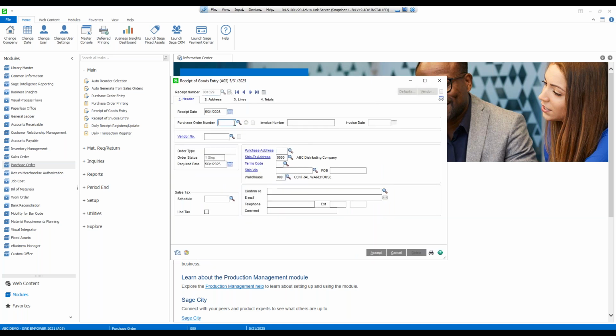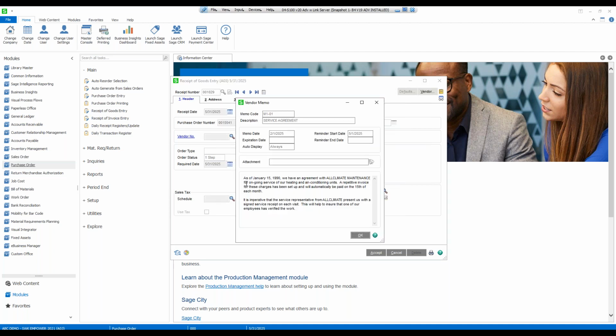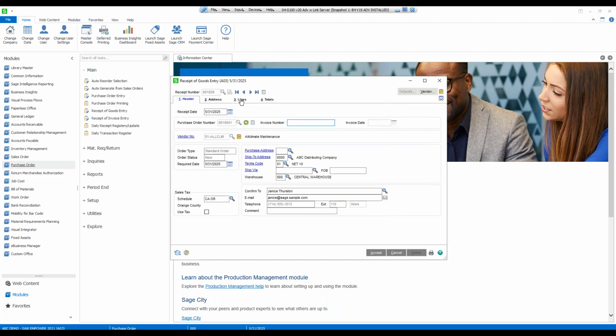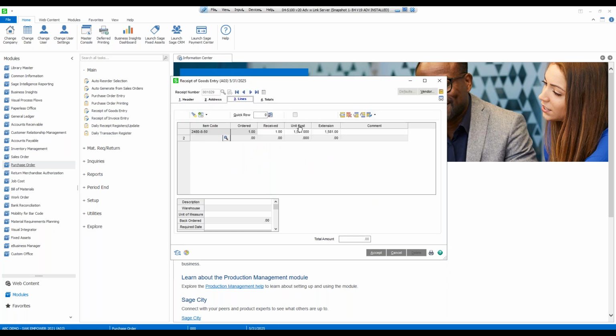We'll just quickly receive this. There's our memo popping up. We can put an invoice in here if we want to. We don't really care in this case. And we're going to go ahead and receive that.